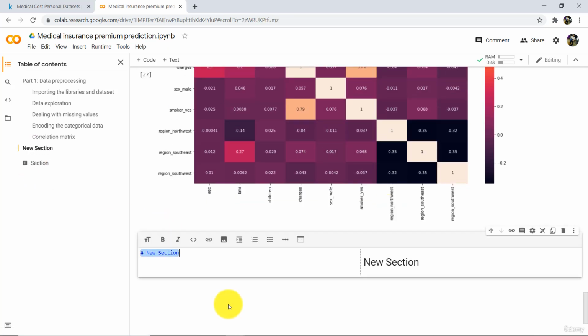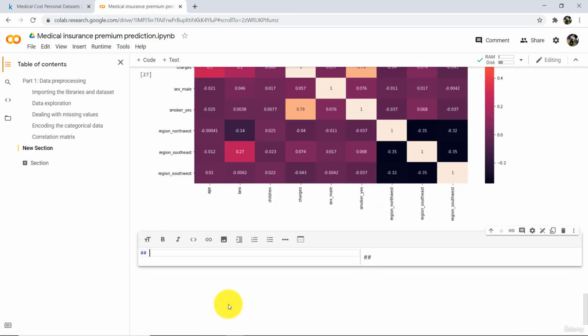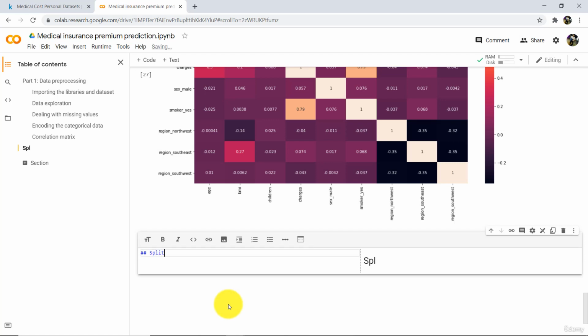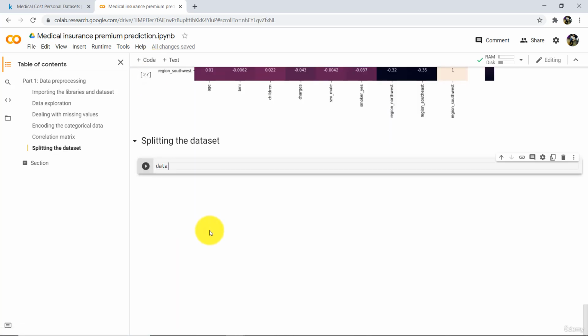Let us move forward. Now we have to split the dataset. Splitting the dataset. Now check the dataset.